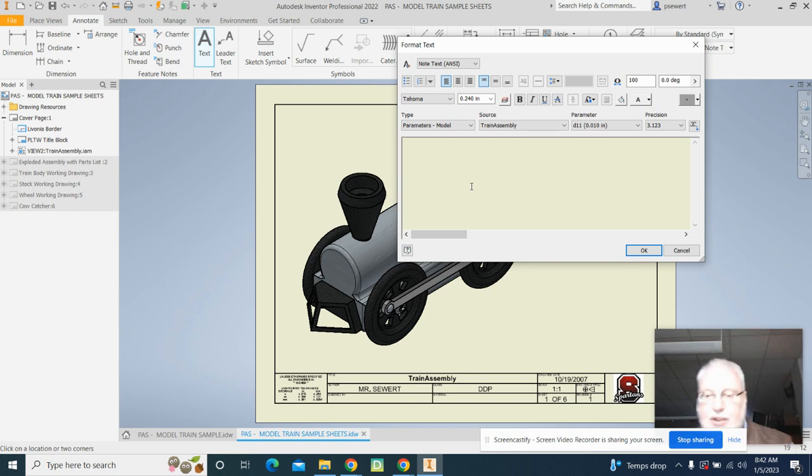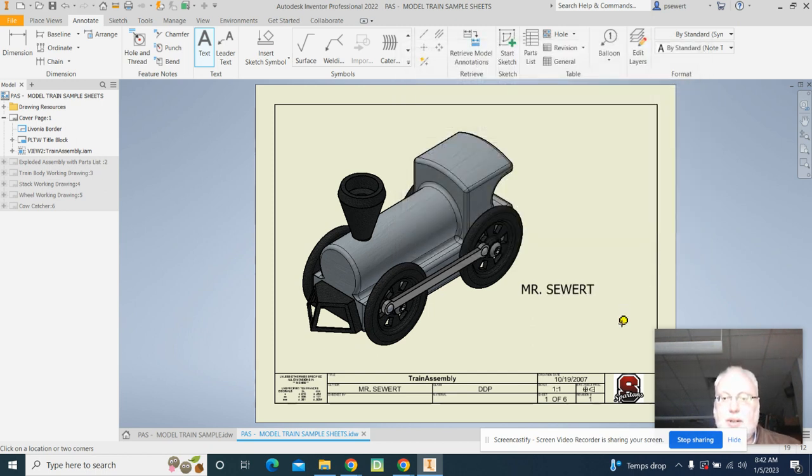Okay. Now the first thing I want to put in is my name, and that is Mr. Stewart. Oops, oh, I forgot my caps lock is on. You want to do all your documentation with caps lock on. Okay, yeah, here we go. Here we are. And I'll say, okay.